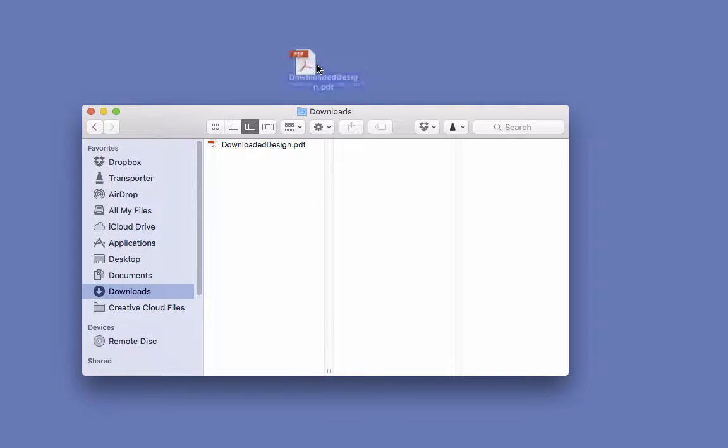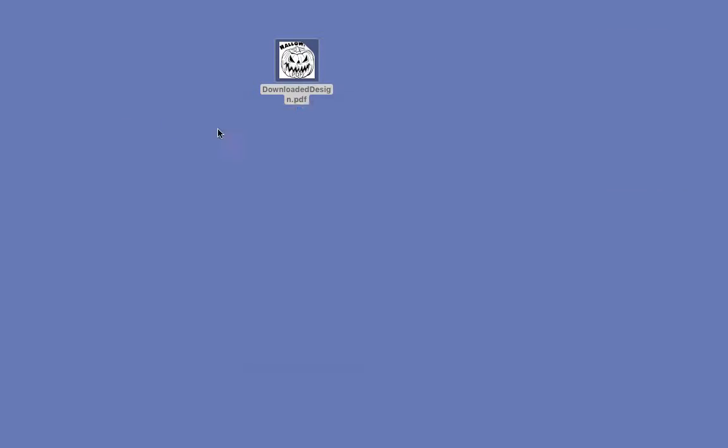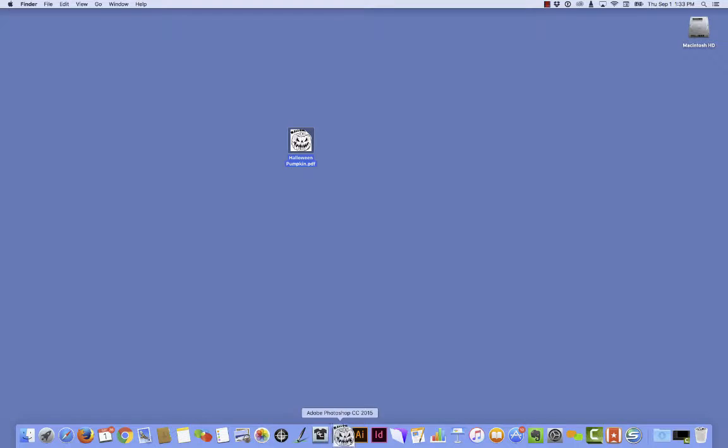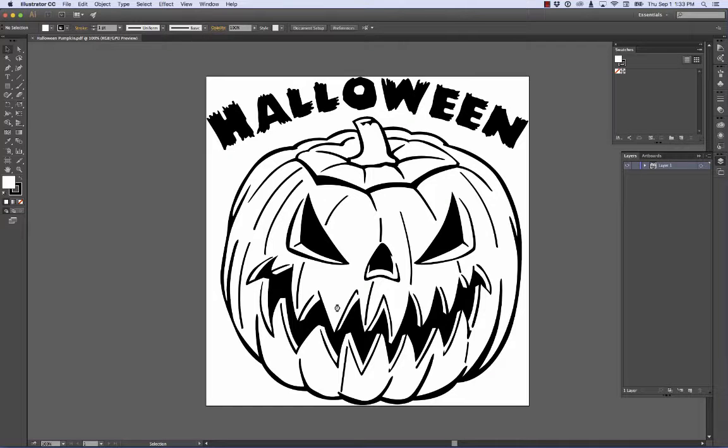So I'm going to pull it on my desktop here. And every time an image downloads from our website, it will automatically give it this name, downloaded design. It's the same name all the time, so I would recommend changing that to whatever it is that you want to name it so you can find it. There's our image. Let's go ahead and drop it on Illustrator and take a look at it.